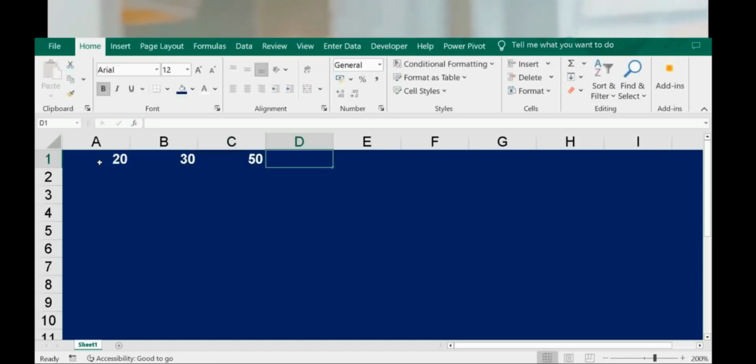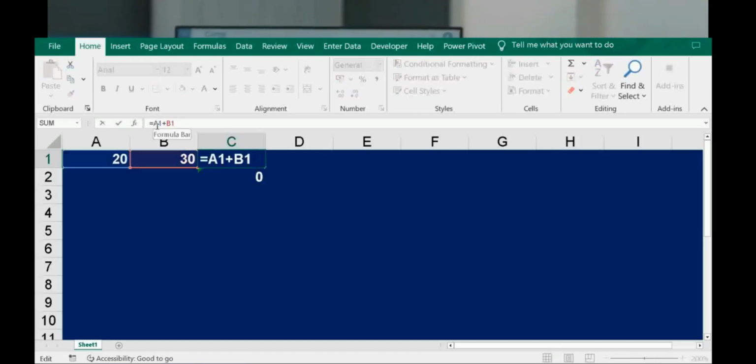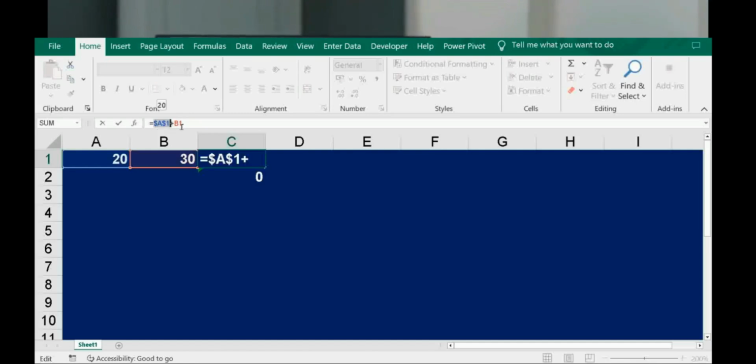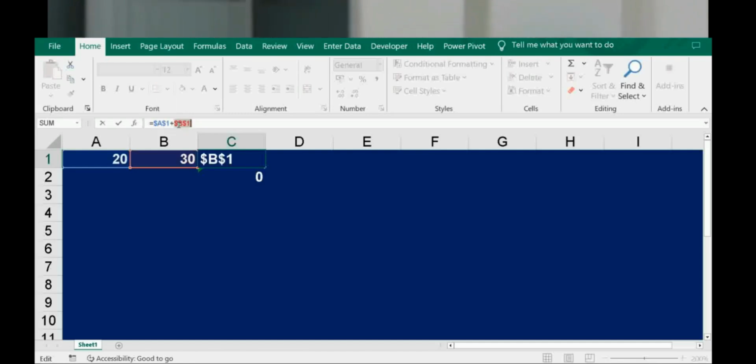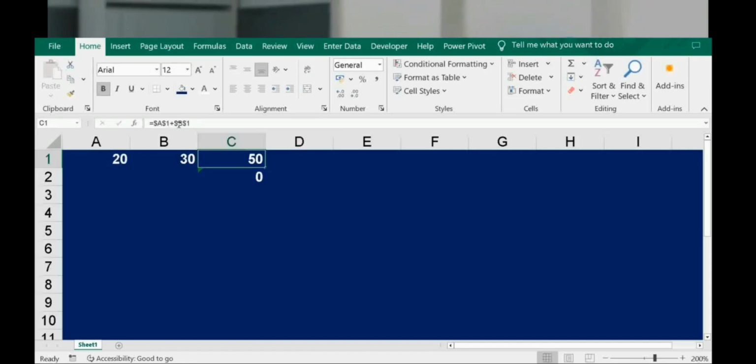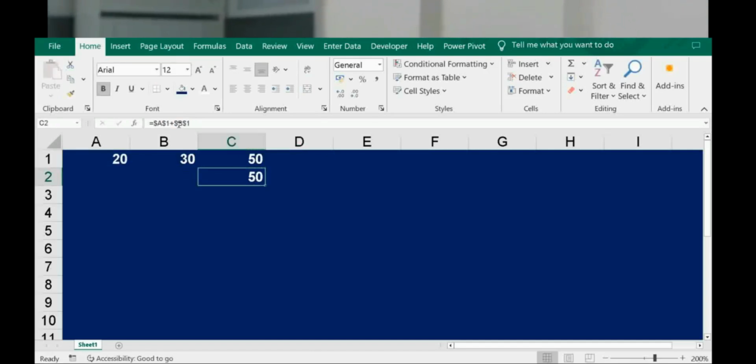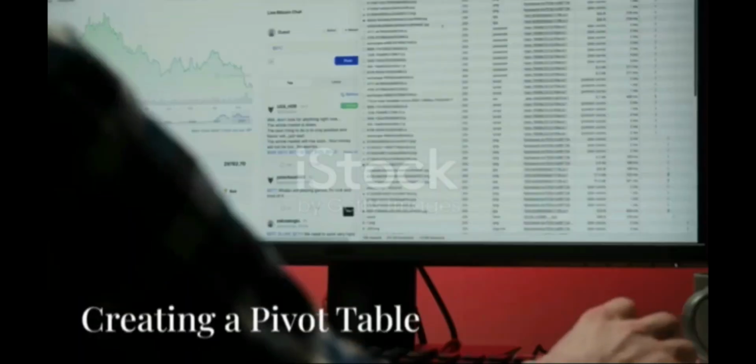Absolute cell referencing remains constant regardless of where the formula is copied. This is done by adding $ signs before the column letter and row number. For example, if the formula =$A$1+$B$1 in cell C1 is copied to cell C2, it remains =$A$1+$B$1.